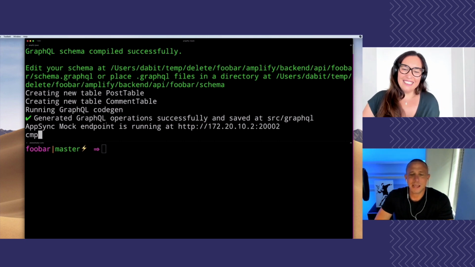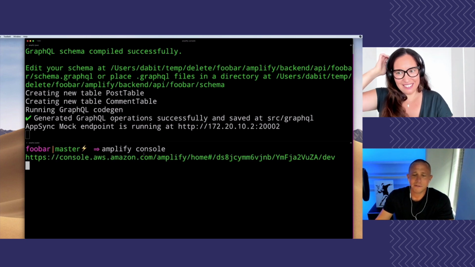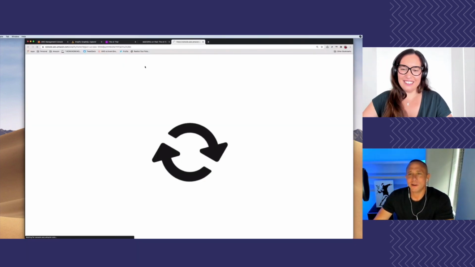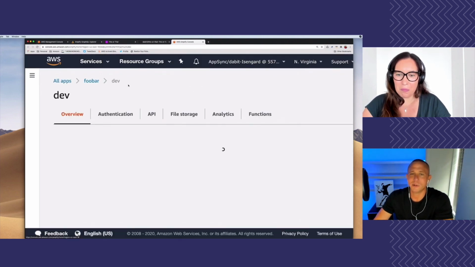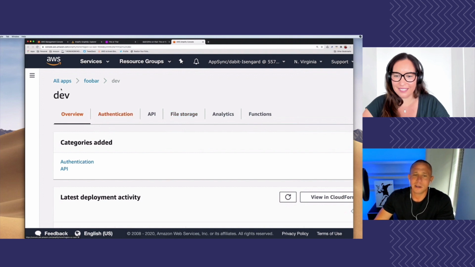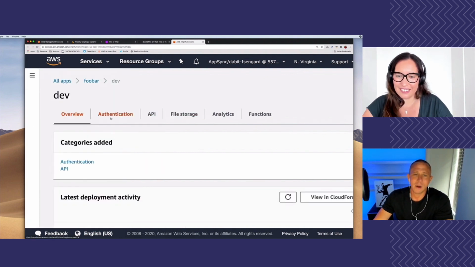And I guess one last thing we can do is go to the Amplify console, because you may be very familiar with this. It could be brand new to you. Either way, I'll just show you that once you deploy all this stuff, it's all visible in a dashboard with all the different features that are enabled. Right now, the only thing we've enabled is authentication and API.